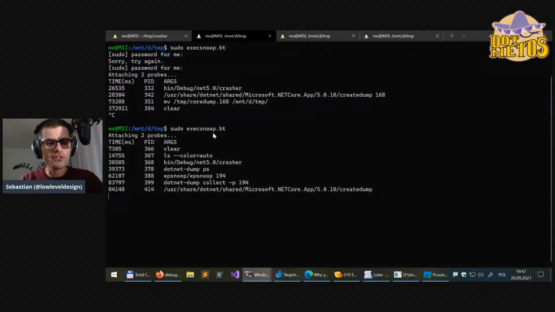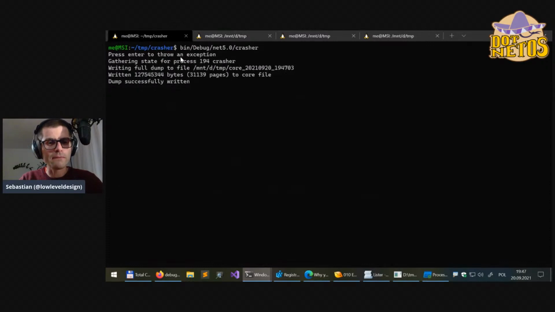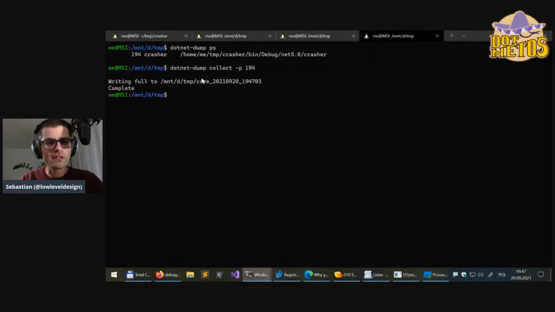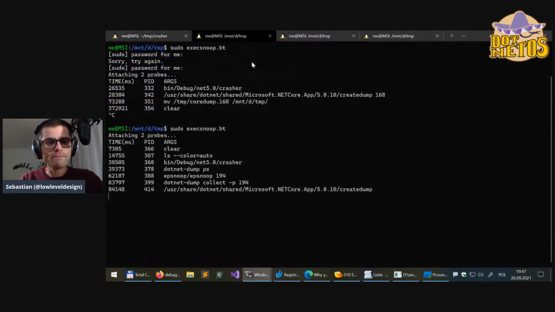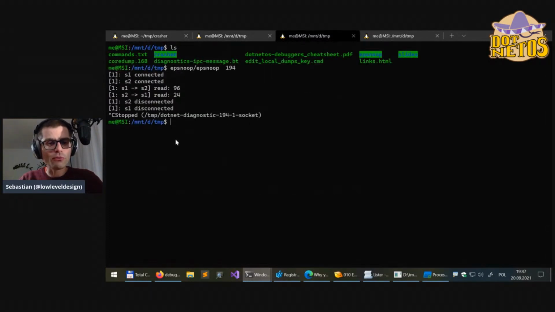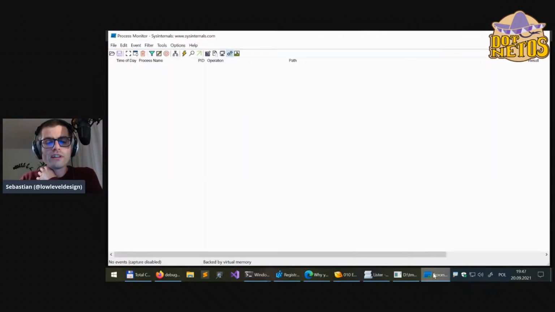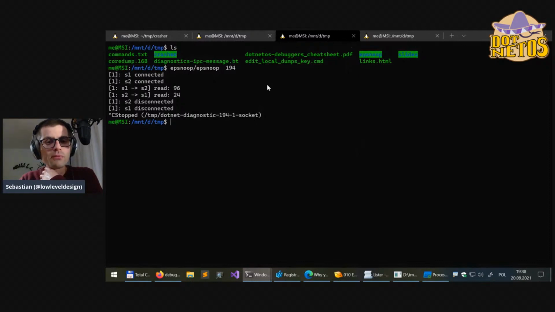And as I was still running exec snoop, we can see that the create dump tool was started. And this create dump was started also by the .NET runtime. So when the .NET runtime received an event pipe message from the .NET dump tool, it created this memory dump. And so let's have a look at what we received here.